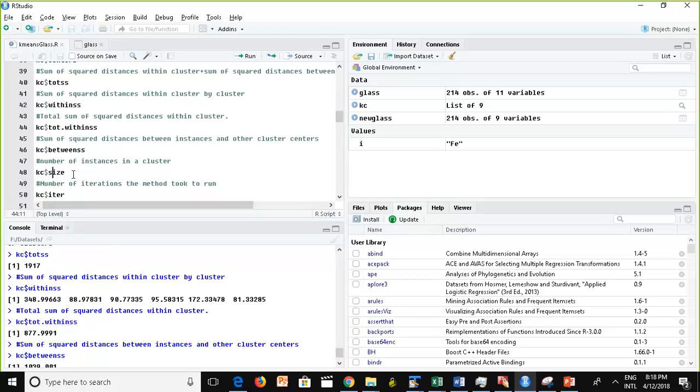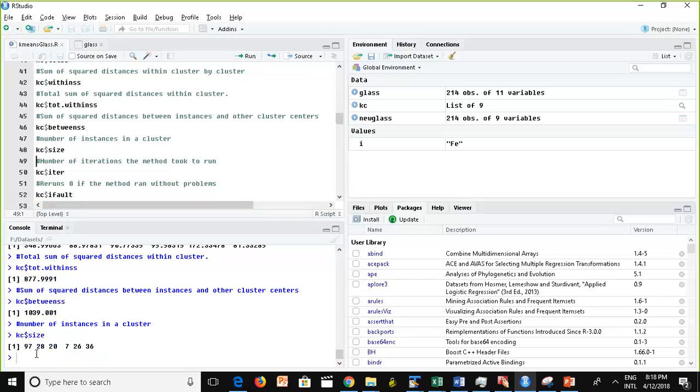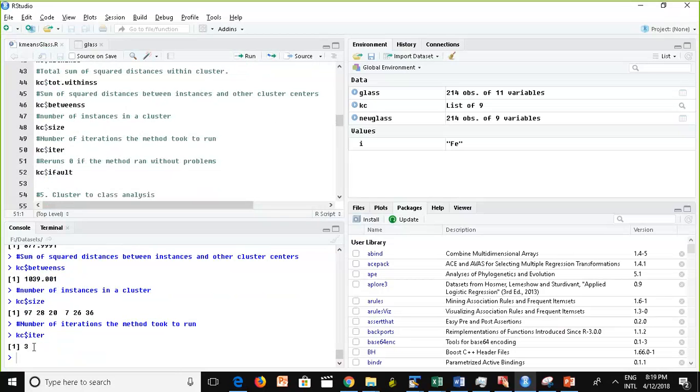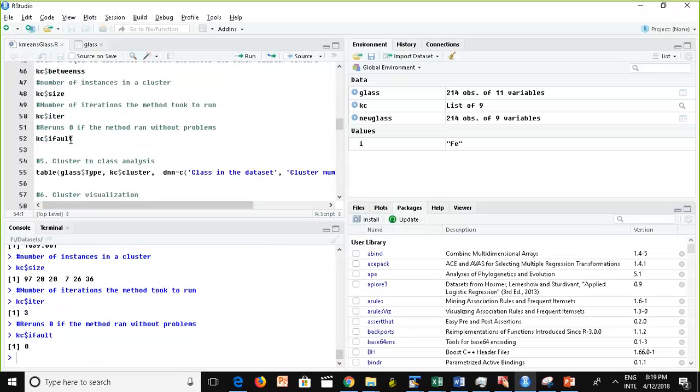Now, this piece right here, size, is going to tell you how many samples we placed in each group. This one will tell you how many iterations it took to run the method. In this case, it's 3. And this one returns 0 if the method ran as expected, right? So this is something for you to know.